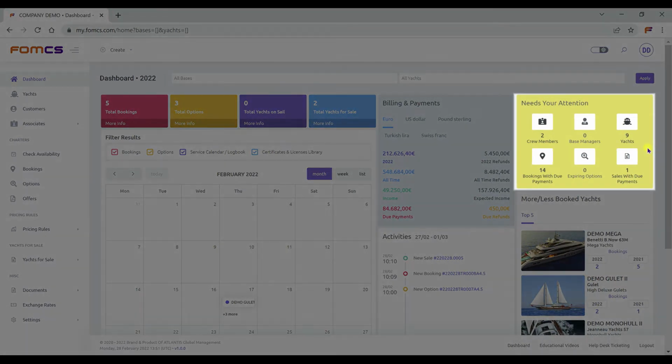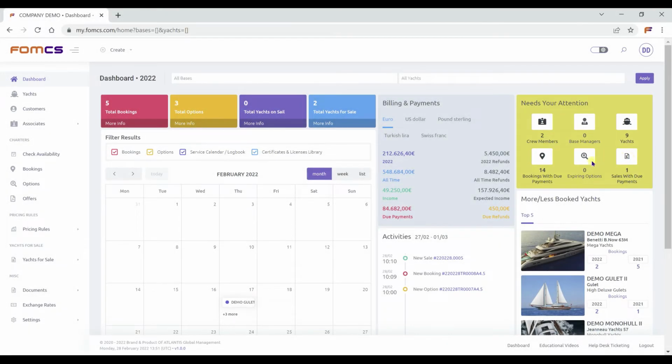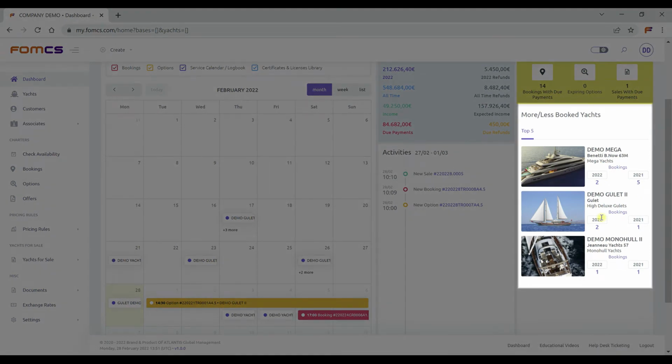The Needs Your Attention panel provides notifications to manage your yachts, crew, sales, and charter. They can be expiring crew documents, outstanding payments, and so on. After clicking on them, you will be directed to the list or event that needs your attention. You can review more or less booked yachts from here.